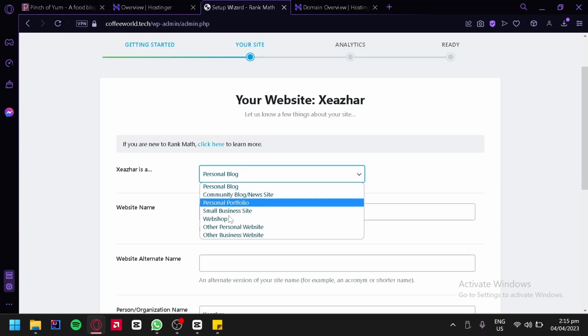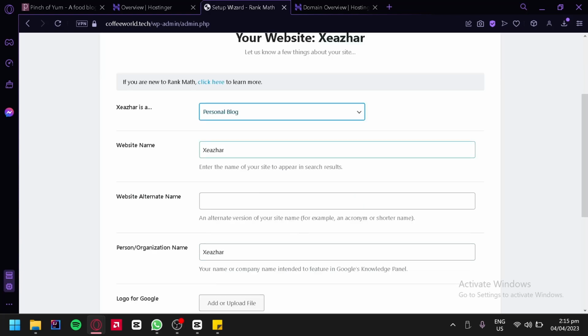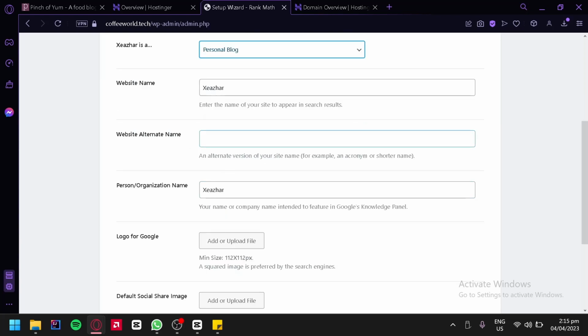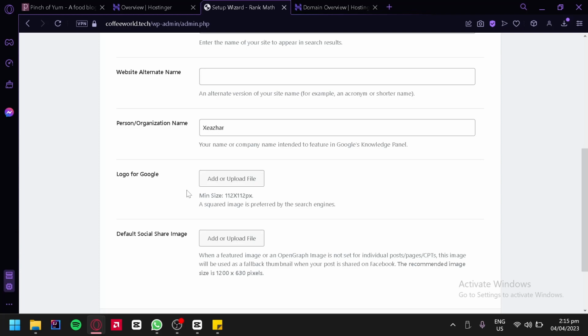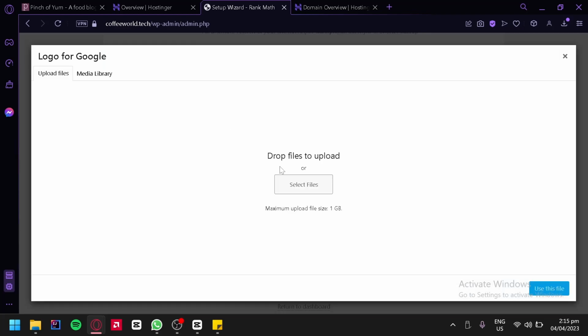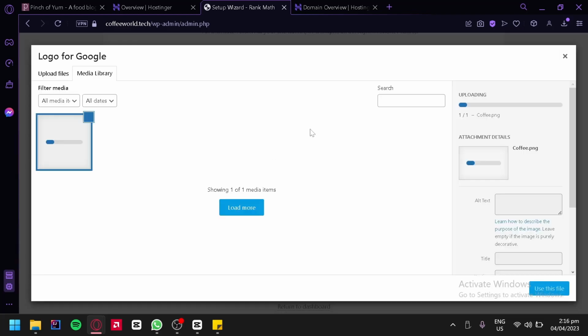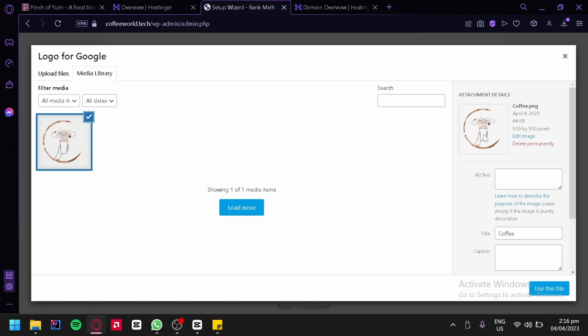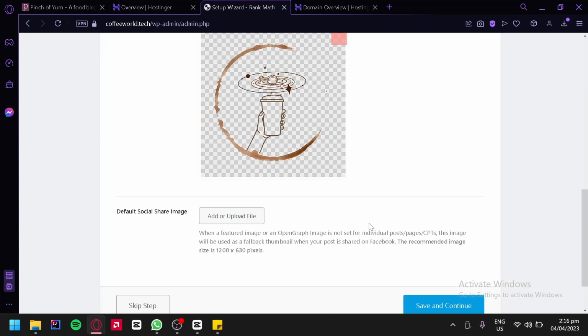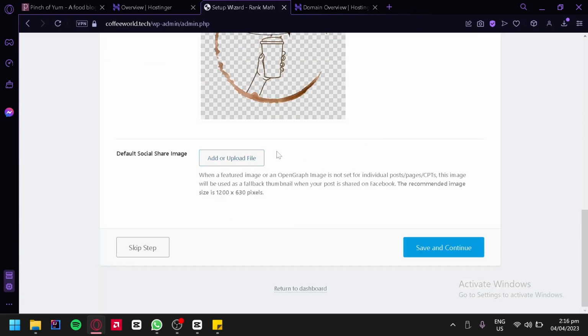a personal blog or any of these options that you would like to use. Our website name, we could add an alternative name. Person, organization, we could add a logo for Google. We're going to try uploading one. We're going to select this, and just like that, we have our logo over here. We're going to use this file, and we could also add a default social share image. If you have an image, you can simply upload it over there.